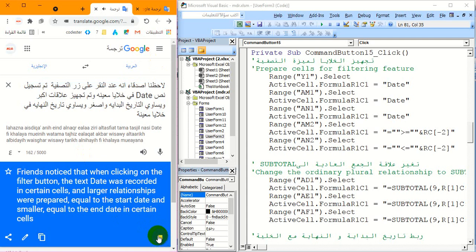Friends, we noticed that when clicking on the filter button, the text "data" was recorded in certain cells, and relationships were prepared, greater than or equal to the start date and less than or equal to the end date, in certain cells.